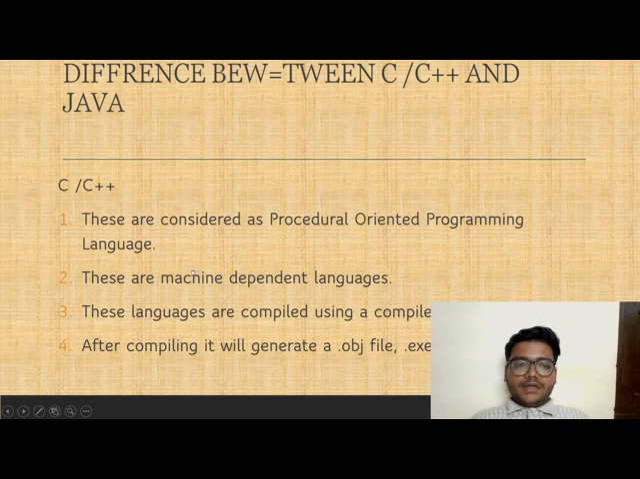These are machine-dependent languages because when we compile a program on one system and run the output, the same compiled executable file will not execute on another system. So therefore C and C++ are machine-dependent languages. These languages are compiled using a compiler. After compiling, it will generate an object file, an executable file, and one backup file.